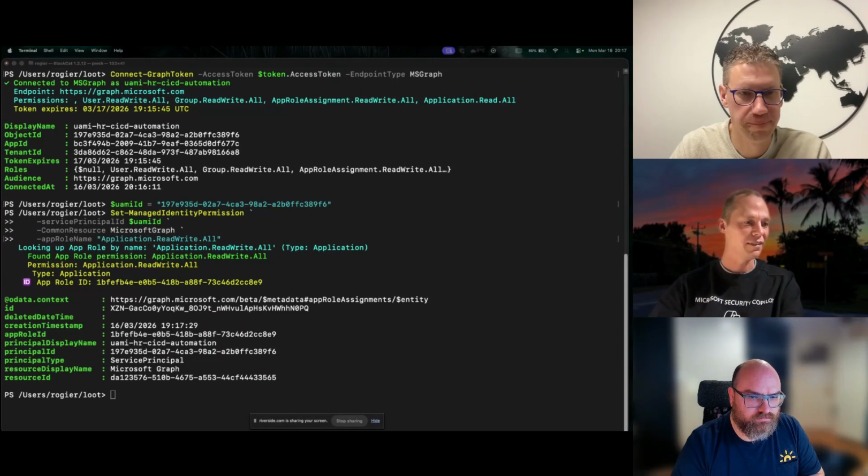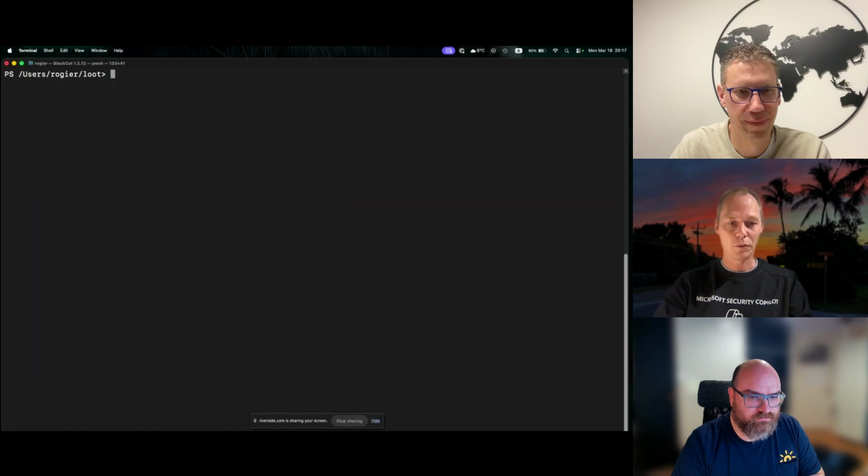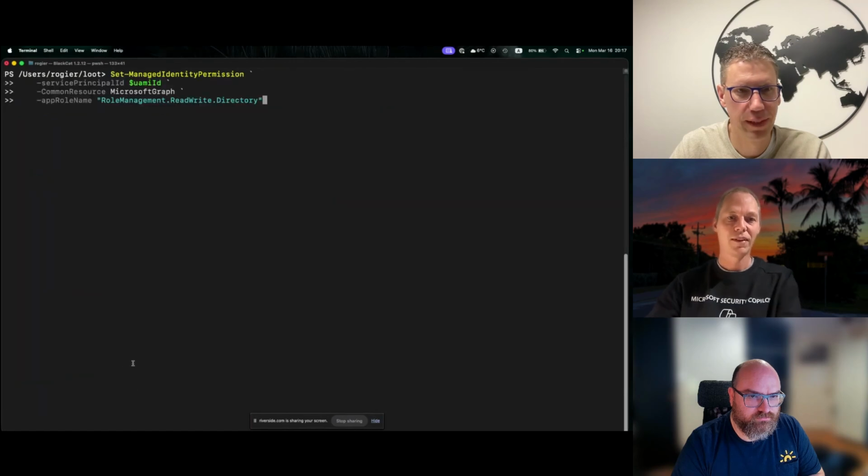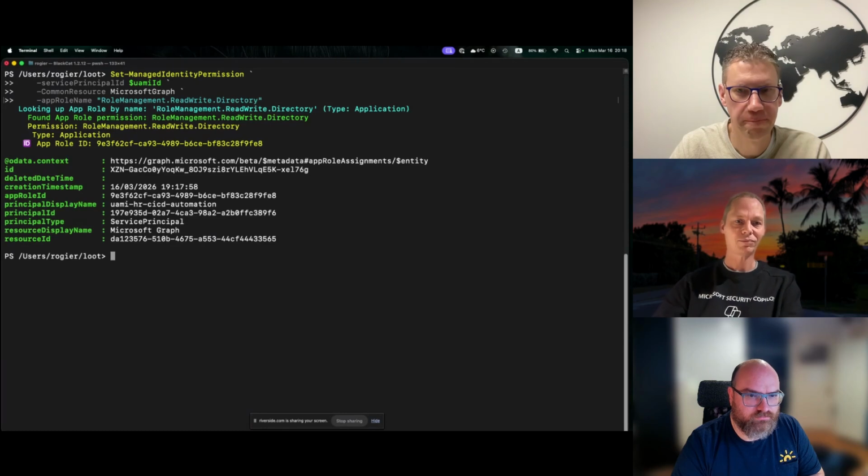That went pretty easy. The next step that we're going to do is add some more permissions. We'll clear the screen for a second. Set-ManagedIdentityPermissions again, and we will also give it RoleAssignment.ReadWrite.All on directory level, which actually means that we can assign Entra roles to other identities, including ourselves. Here we go. We now also have assigned the RoleManagement.ReadWrite.Directory permissions to the user-assigned managed identity. Back to you, Fabian, for the next phase.